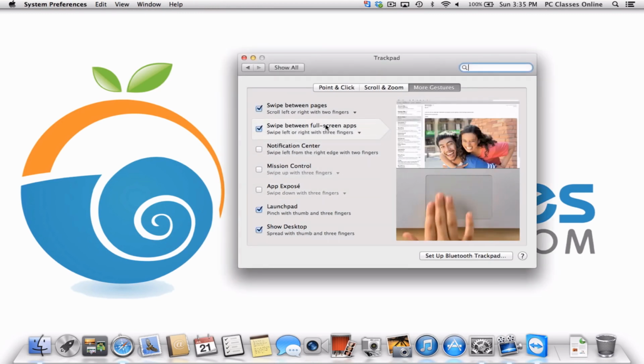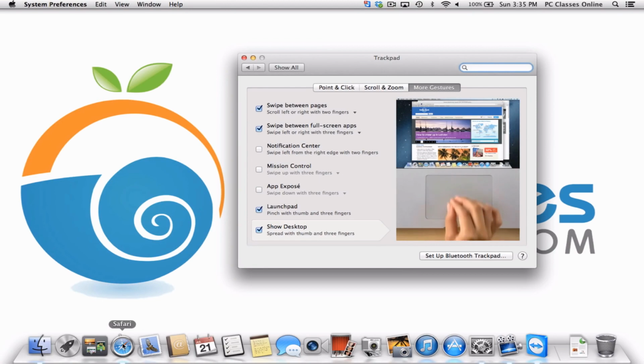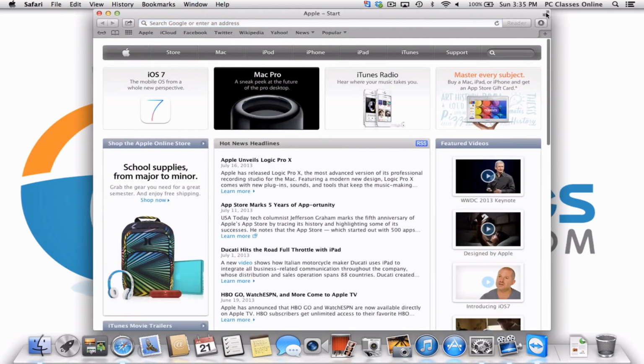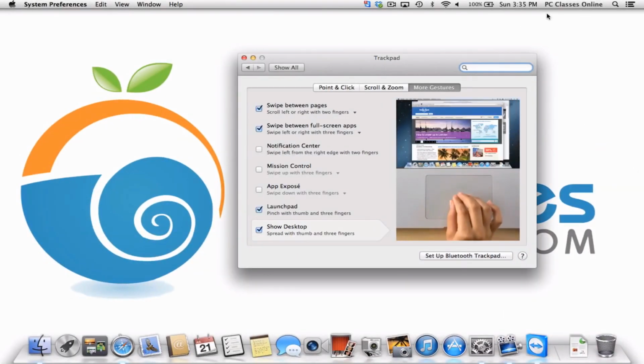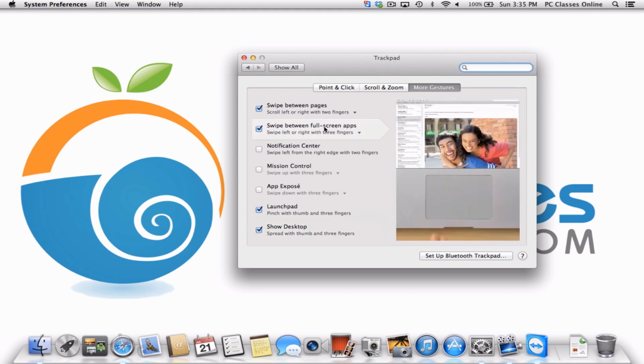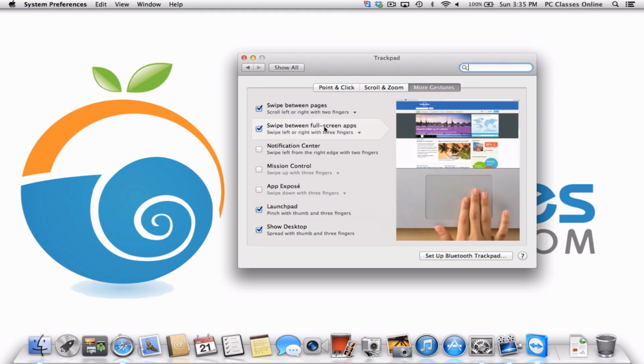Swiping between full screen apps. When I showed you just a minute ago the two arrows for putting the application into full screen, if you want to use this feature and go back and forth, the way you can use the multi-touch trackpad is to place three fingers on your trackpad and move them left or right, depending on how you have it set up, and you can go back and forth between the different applications.